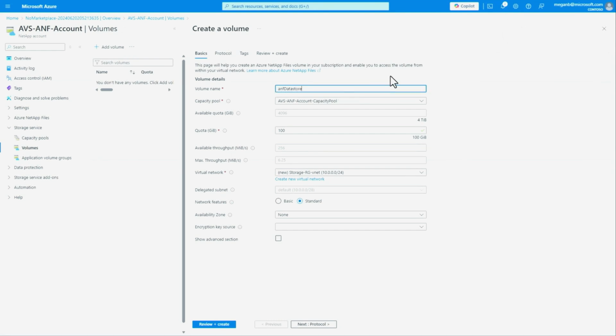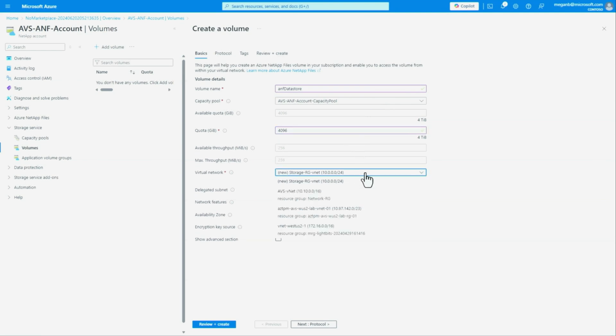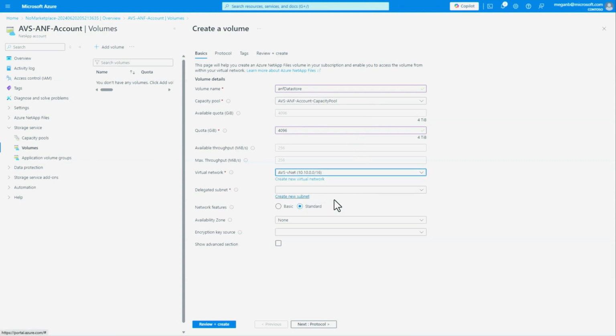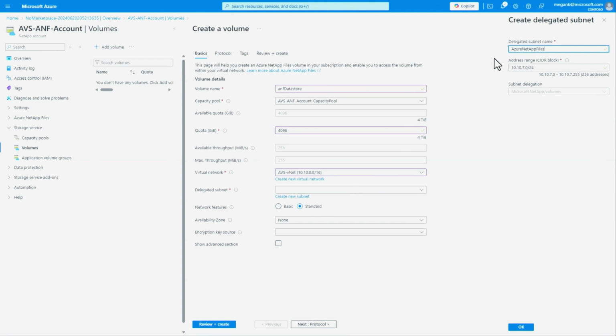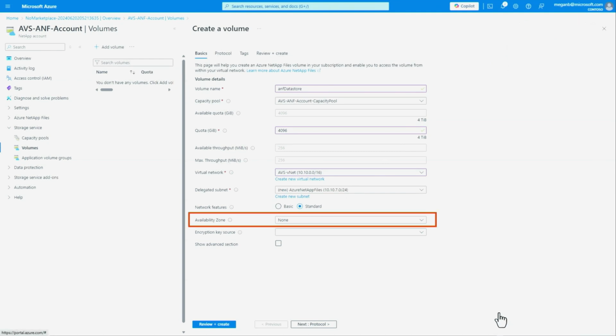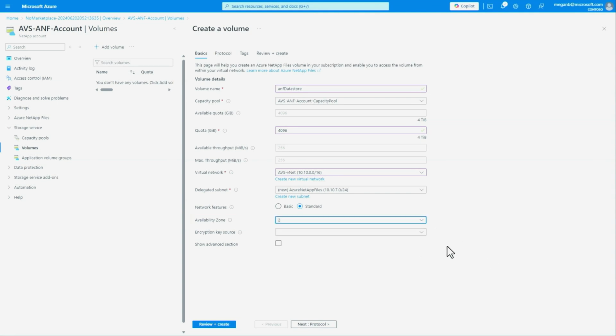Give it a usable name. Give it the 4 terabyte quota. And then you can adjust throughput. Then we have that virtual network and that delegated subnet that I mentioned earlier. You can create that on the fly here, but usually I like to map it out before I deploy. It's just delegated for ANF. And then availability zone, once again, really important. Put it in the same availability zone as Azure VMware Solution, so our storage is close to our compute.